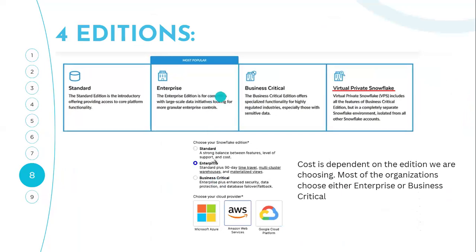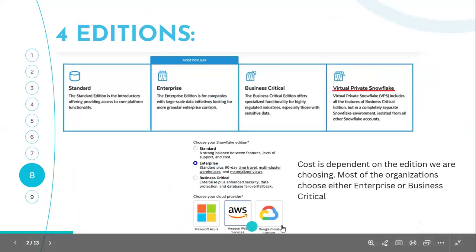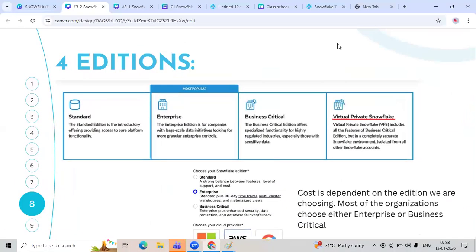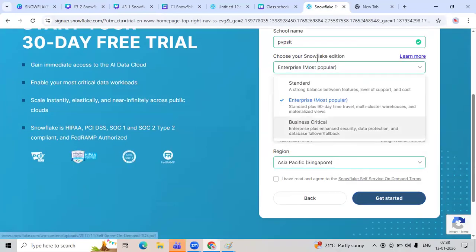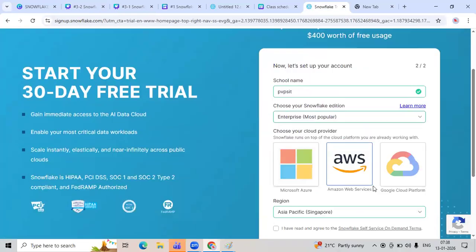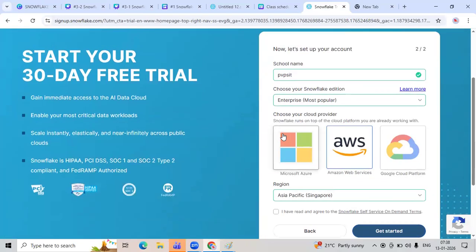As highlighted before, you need to choose the cloud provider. This cloud provider is completely related to the Snowflake account, so you cannot access these cloud accounts. Let me go back. I'm selecting Enterprise and I'm selecting AWS. While practicing, choose AWS. Why? Whatever new features Snowflake is inventing, first they will deploy on AWS, then only they will implement them on the other two. That is the reason. So if you want to check the new features, you need to go with AWS only.